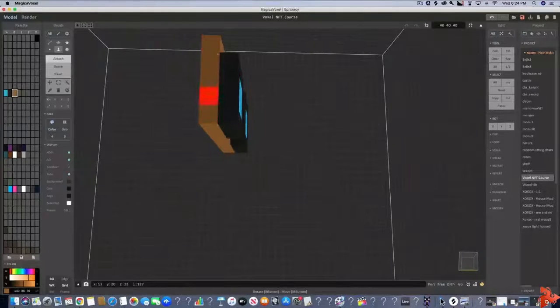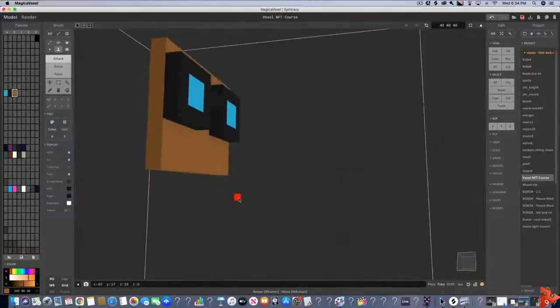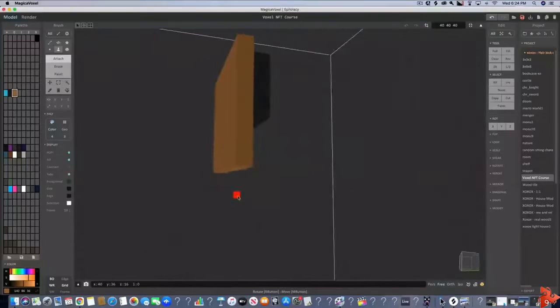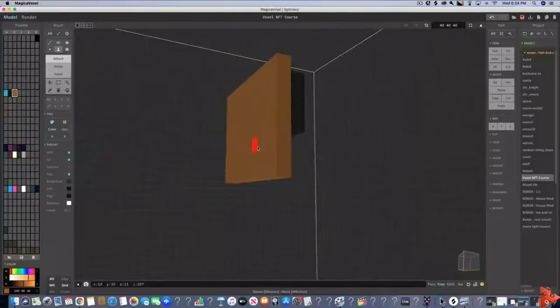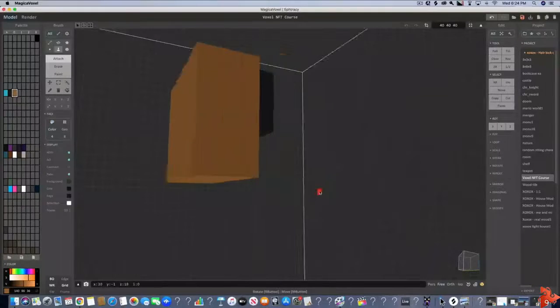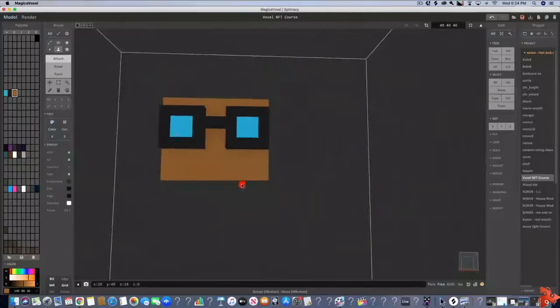Right now we have 1, 2, 3, 4, 5 voxels, right? I think what we want to do is get 8. So 1, 2, 3, that's perfect. Now we want to actually create more of a head, make it a little bit thicker. So let's add in 3 more to make it 4. 1, 2, 3. And this is looking really nice.